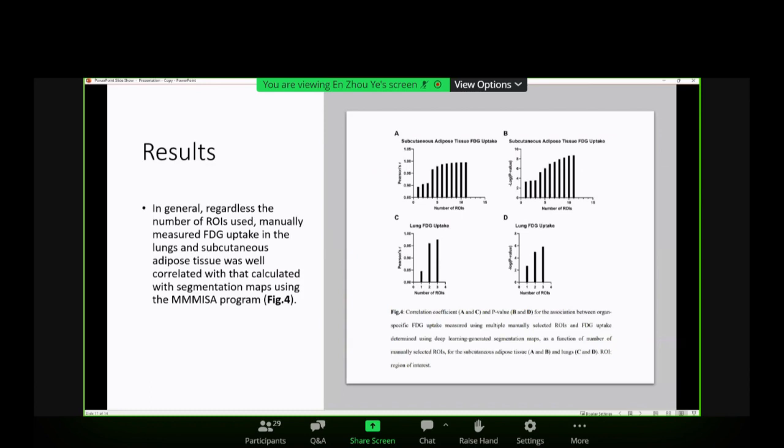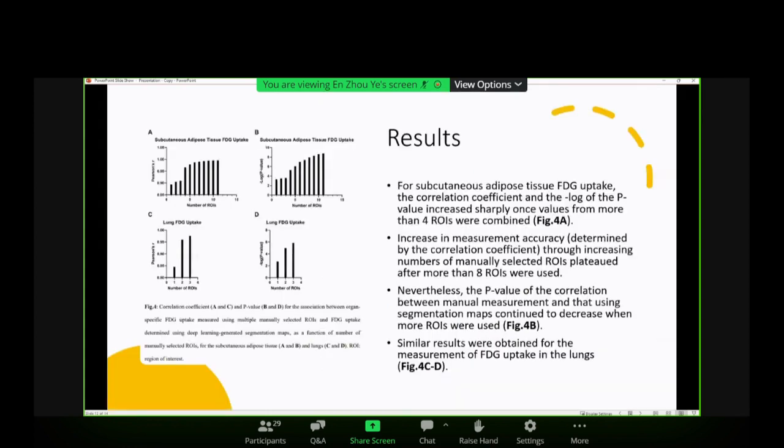And so our results. In general, regardless of the number of ROIs used, manually measured FDG uptake in the lungs and subcutaneous adipose tissues was well correlated with that calculated with the segmentation maps using the MMM-ISA program. For subcutaneous adipose tissue FDG uptake, the correlation coefficient and the negative log of the p-value increased sharply once values from more than four ROIs were combined.